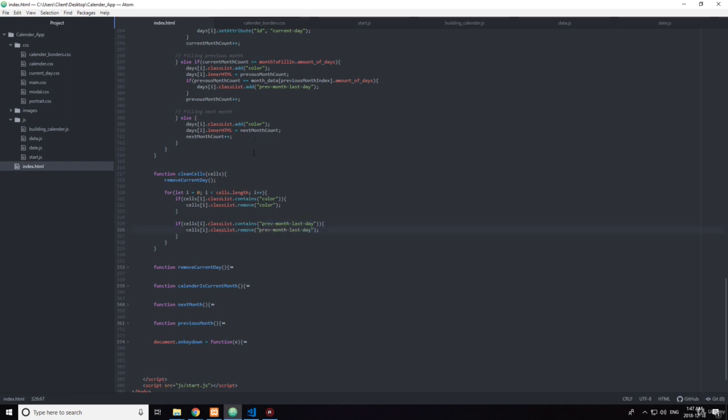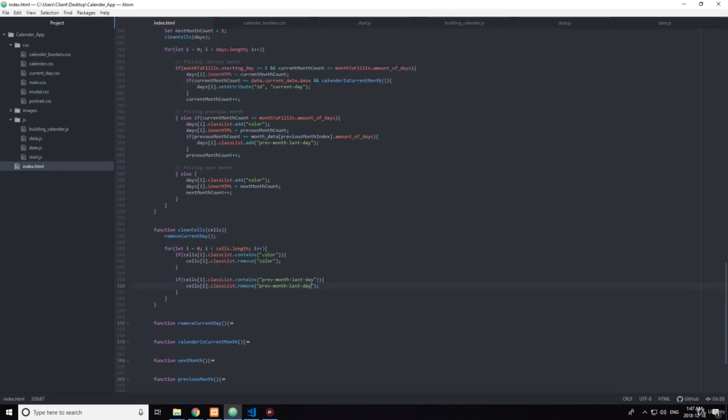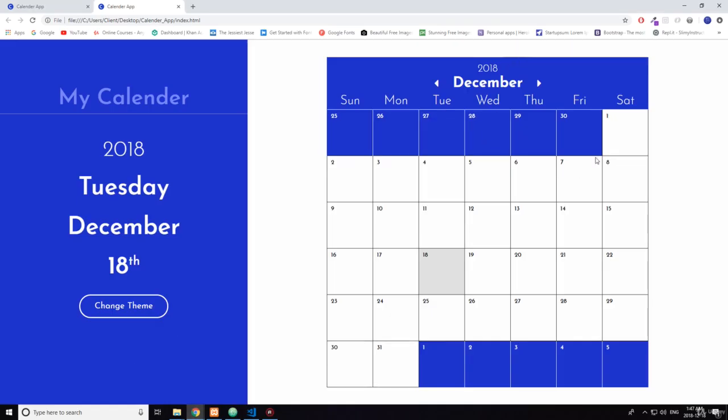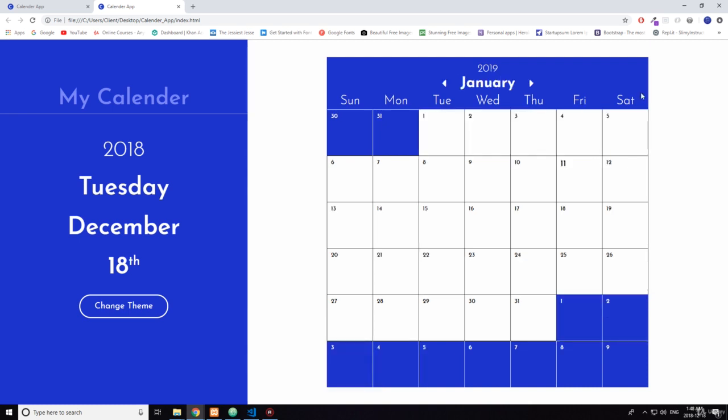Now every time, same thing with the colors. When you add the color class to an element, when you build the next month, you don't want it to persist. So right here, if you put the class of previous month last day, it will stay here. Then on the next month, it would stay there again.